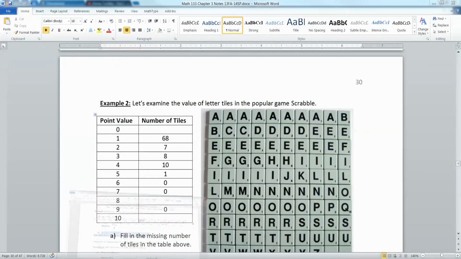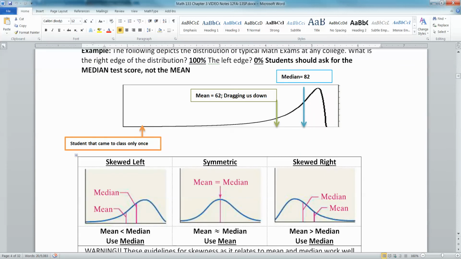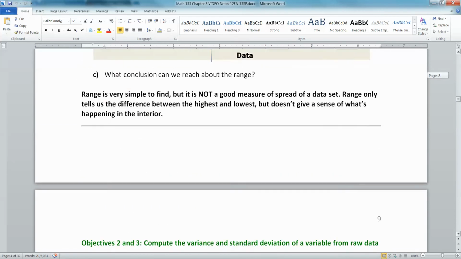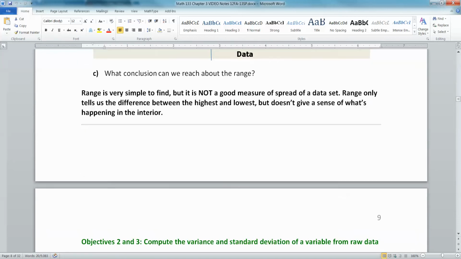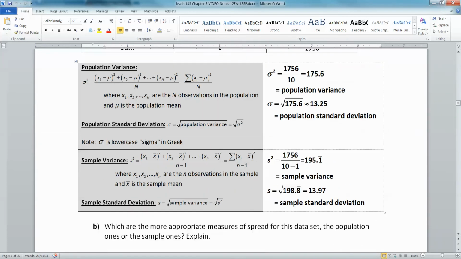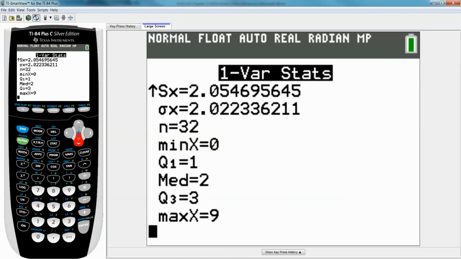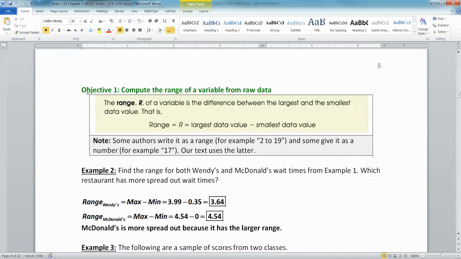Oops, wrong data set. While we're on the subject, let's learn a couple other things. Let me skip ahead to finding the variance and the standard deviation, which is in section 3.2. Oh, and the range. I didn't actually find the range for this data set that we have right here, but I could. Remember, the range is your highest value minus your lowest value. So your largest data value minus your smallest data value.